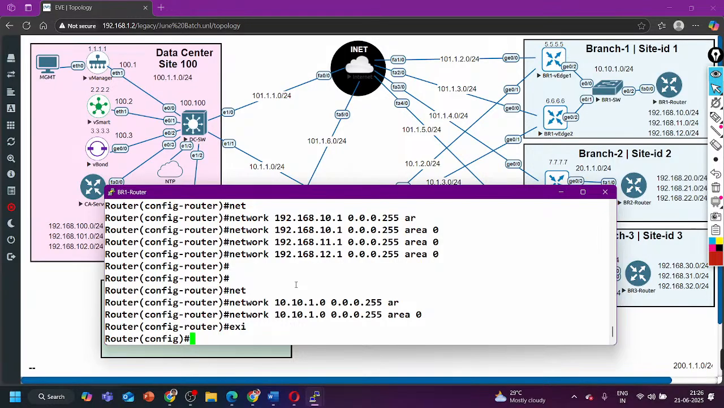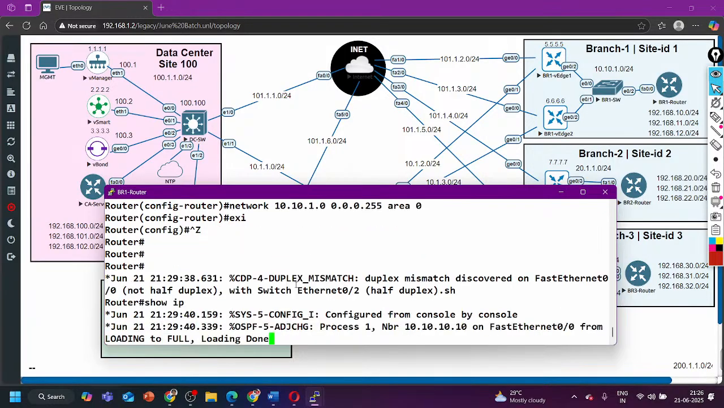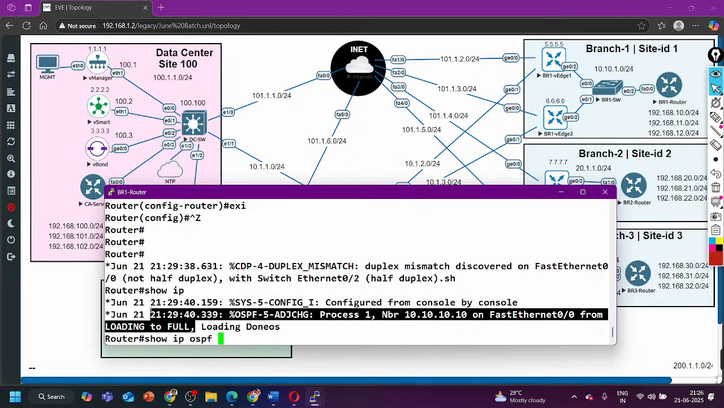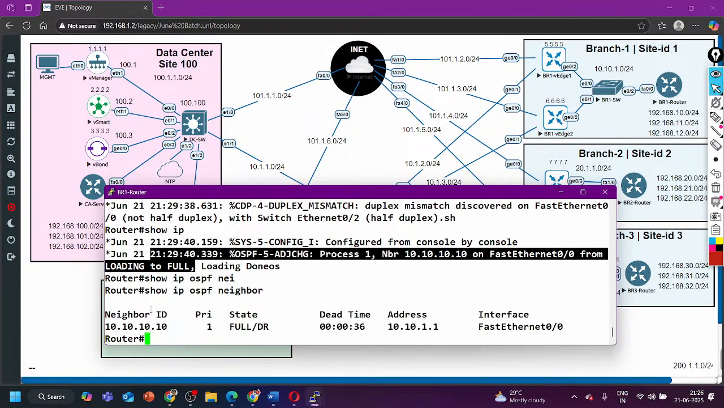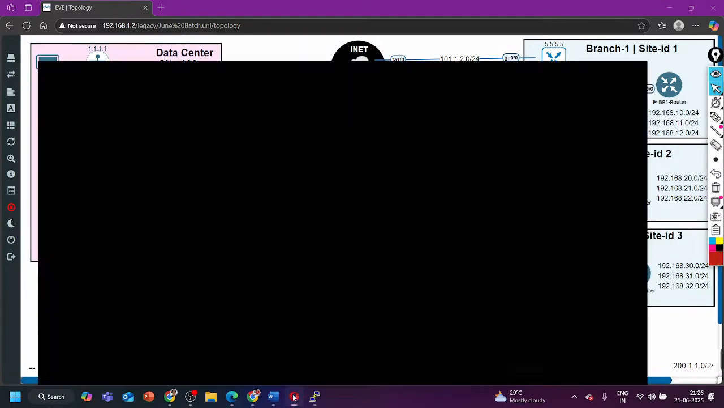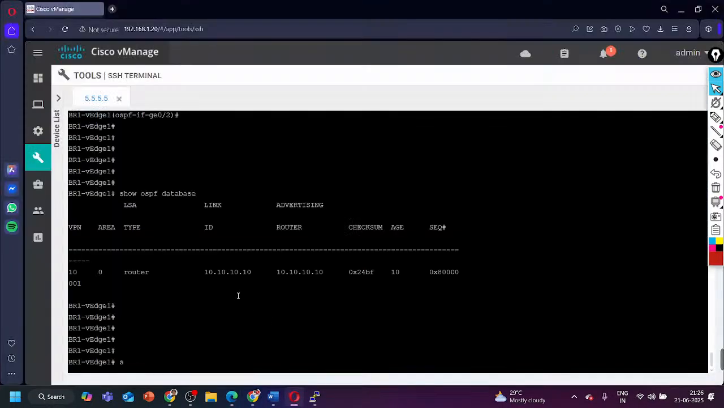Why is my OSPF neighbor not up? So, show IP OSPF neighbor. Now you can see the OSPF neighborship, full adjacency. We have the neighborship. So now I am expecting all these LANs on the branch 1 VS1. Let me check.